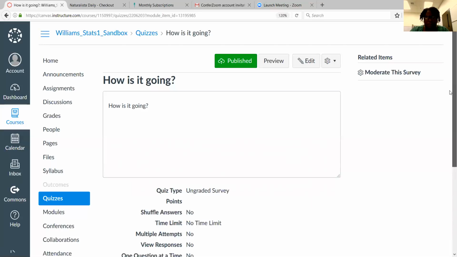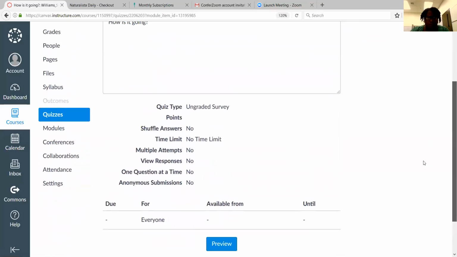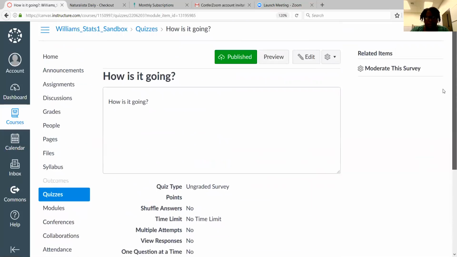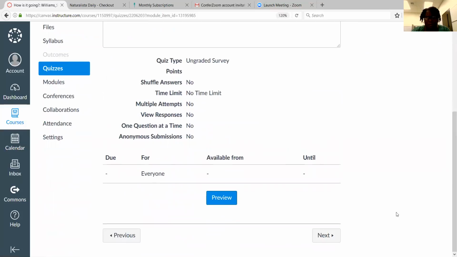Then this is just something to let me know what's going on. So this is just like an ungraded survey. How's it going? And this is in paragraph form. It's not multiple choice, because I don't want to get certain answers. I just want them to write whatever they feel, because something may be working well or something may not be working at all.